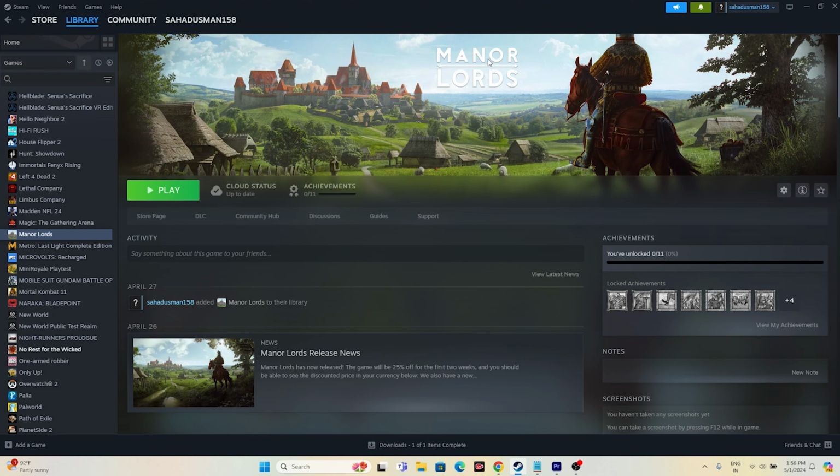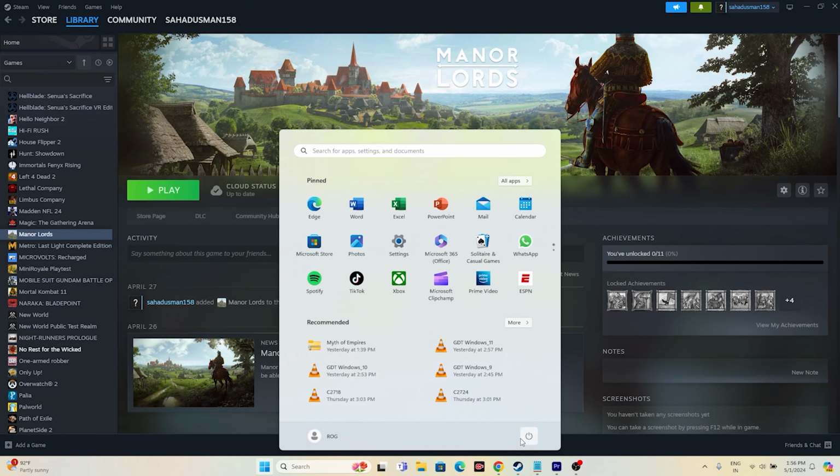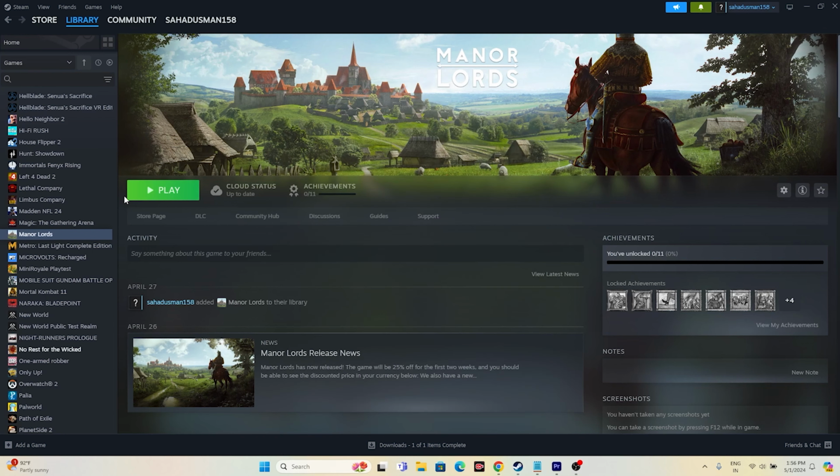So the first one is, we have to start with a simple restart. For this we just need to go over to the start icon, click on this particular power icon, and go for a restart. Once the restart is done, just try launching the game. Restart can fix a lot of issues. Like I said, you should not neglect this step. You can start with a simple restart.